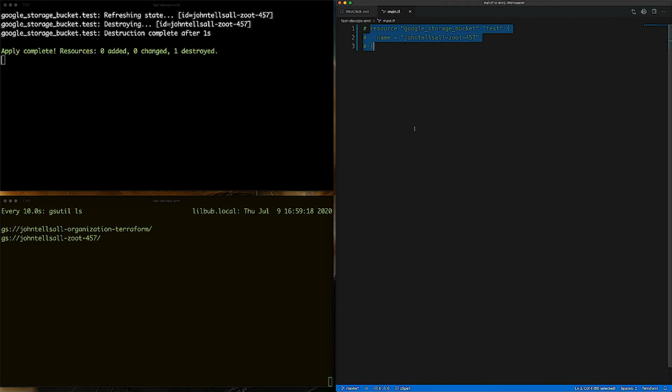Okay, 457 is no longer referenced anywhere. We've commented it out. So Terraform very helpfully goes through and deletes our bucket. So now the bucket is gone. If there's any files in there, they're all gone. If this is a database, the database is gone.